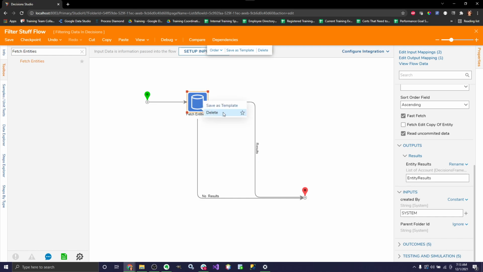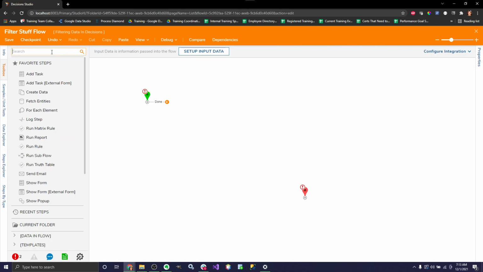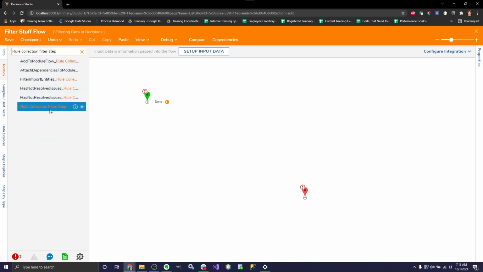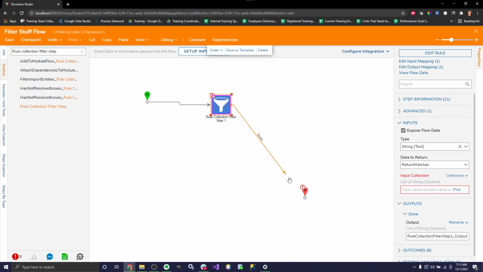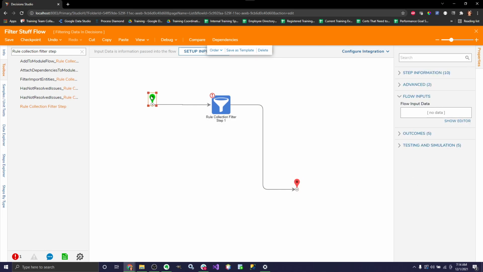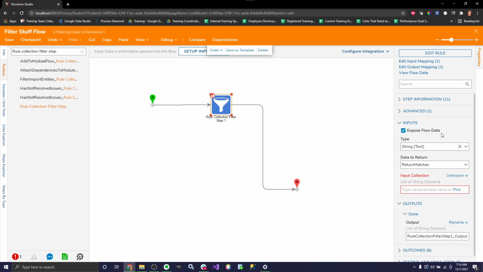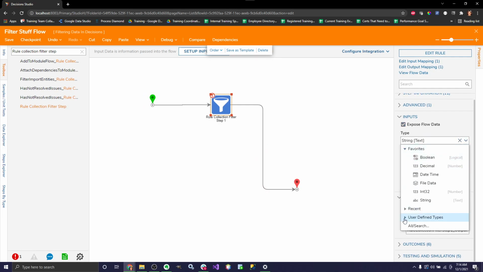I'm going to now transition to the other filter step, which is important to know, the rule collection filter step. I'm going to drag this on the canvas here. The rule collection step has 2 parts to it. You may have seen me use this in another video, but you can set this step up to take in a certain type. This could be a simple type, or you can use a user-defined type.